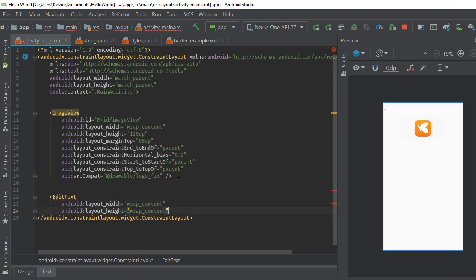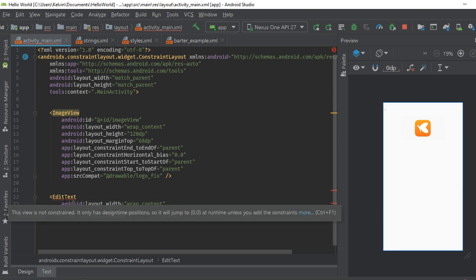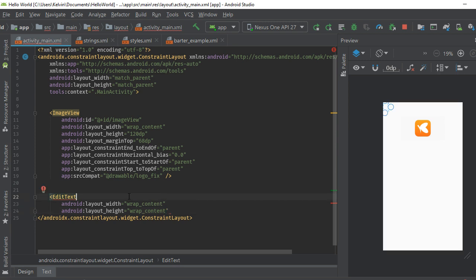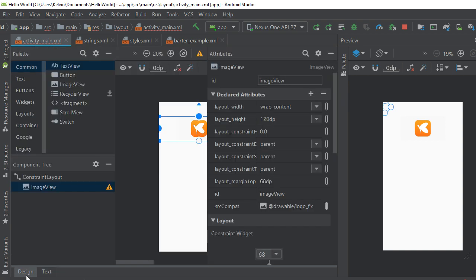Now we have a warning here, an error. Let's read the error. It's telling us the view is not constrained. It only has design time position. So what it's telling us is the view we created is not yet constrained. Please constrain this view. So let's go to our design tab.